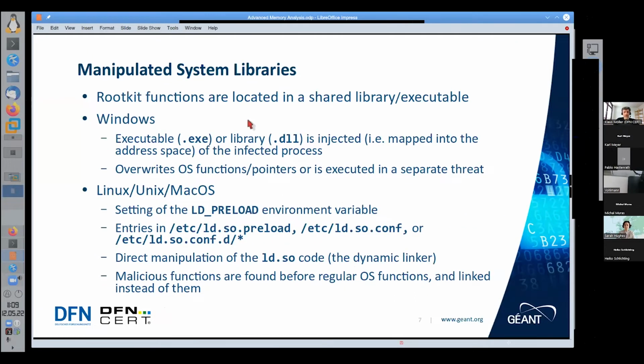So what do we mean when we manipulate system libraries? The rootkit functions are located in a shared library or an executable, and this is mapped into the infected process on Windows. And this may then override functions from the OS or the pointers to these functions in a separate thread. So the thread is doing the overriding and redirecting the code to the rootkit code.